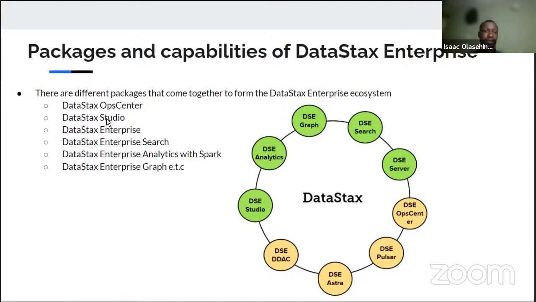So they bring in DataStax OpsCenter because this is very powerful when you are looking into monitoring your database. You want to monitor your ecosystem. So this is handy, all right? We also have Studio, which allows you to interact with all the capabilities I've talked about earlier. Then DataStax Enterprise is also there.